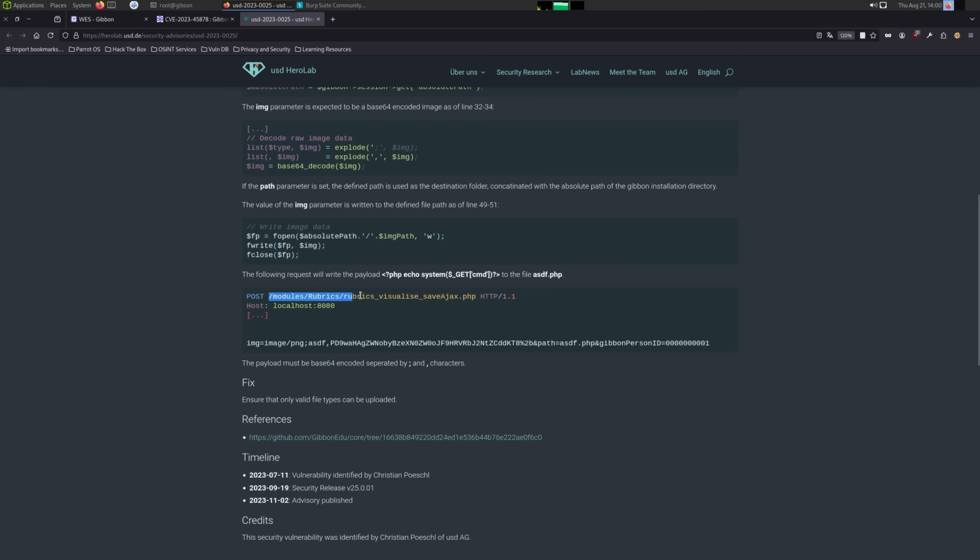We send a post request to /modules, rubric, Rubix visualize, and then the parameter down here as the payload, right? And we're uploading a PNG, but we're calling it asdf.php. And this is going to be base 64 of a web shell probably, right? I'm going to copy this.